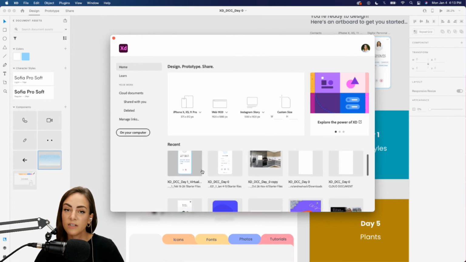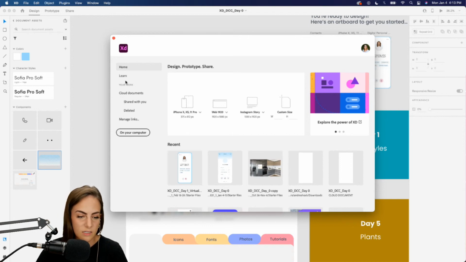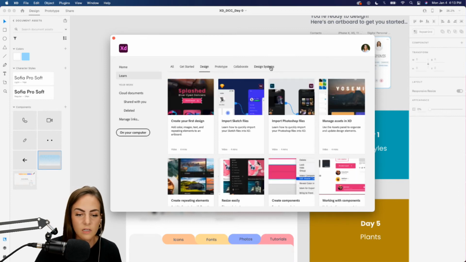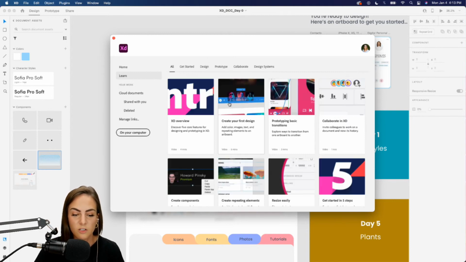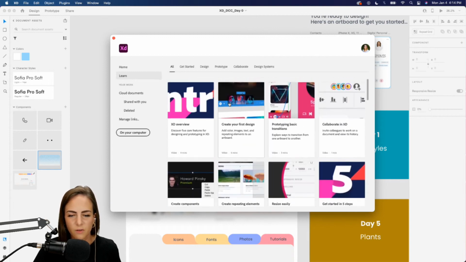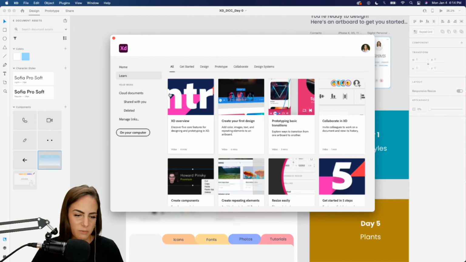And then down here, you've got some of your recent files, just kind of quick and easy. The Learn tab. So this is nice, again, if you're new or you want to look through some of these tabs: design systems, more about prototyping, and there's a bunch of different videos here as well. So this is just kind of a quicker way to get to Let's XD. It's some of the same content, but this is a great resource as well.